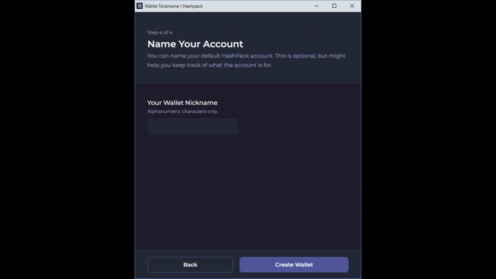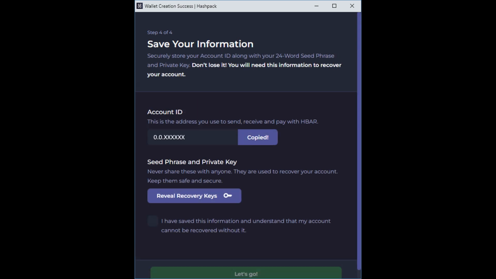You will then be given the option to name your account. Enter a name and click Create Wallet. You will then be taken to a page that has your account number. Record it and store it in a secure location. You will also have the option to check your seed phrase and see your private keys by clicking here.